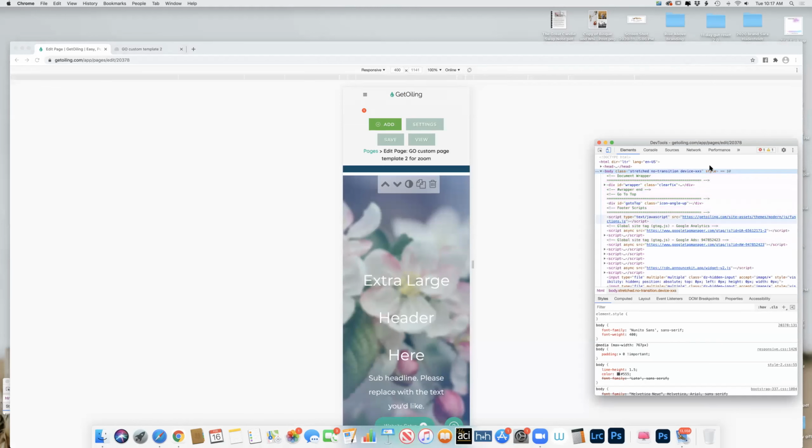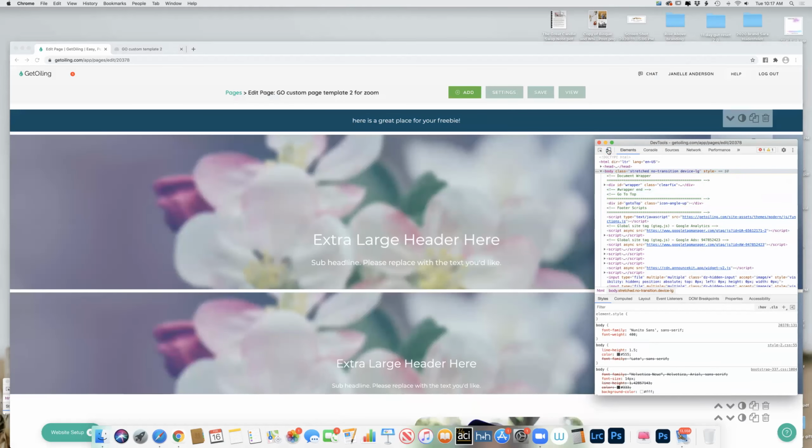Okay, and then this will pop up. Don't mess with any of this stuff in this box. Don't touch the coding. But at the very top, you see where it looks like a cell phone and a computer. This little button right here toggles it back and forth.